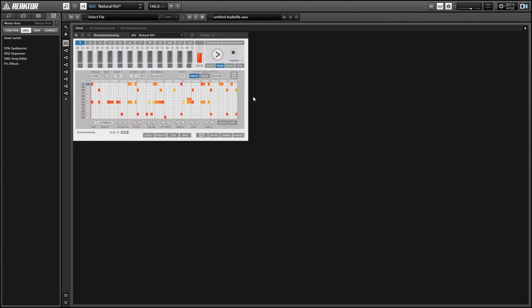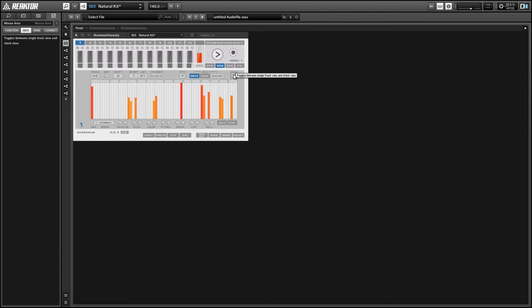All right, so next let's look at the sequencer. We have two views available to us in the sequencer section. We have track mode and stack mode. Stack mode, which we're looking at right now, is just going to show us all 12 of our sequences at once. And we can flip over to track mode by clicking on this button in the upper right hand corner here. And now we can look at individual drum tracks for each drum.